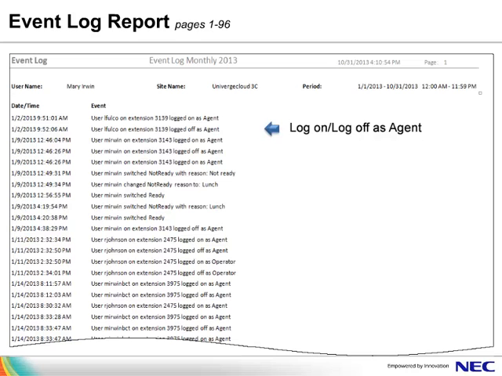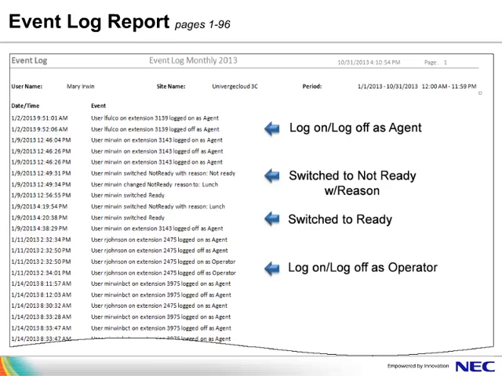More useful as a technician's testing and troubleshooting tool, the event log provides the date and time an event occurs and a short explanation of the event.